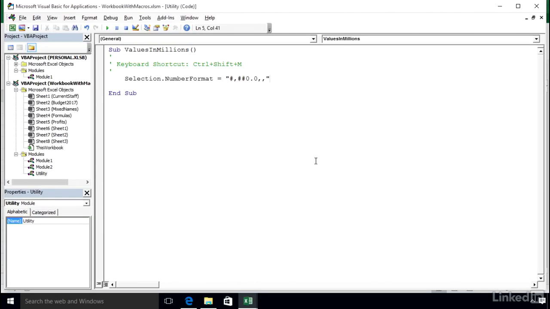Now, the more you work with macros, the more you will begin to understand VBA, and in different degrees, perhaps you'll be working with it more closely. It varies widely depending upon the person and what you're trying to do with macros.